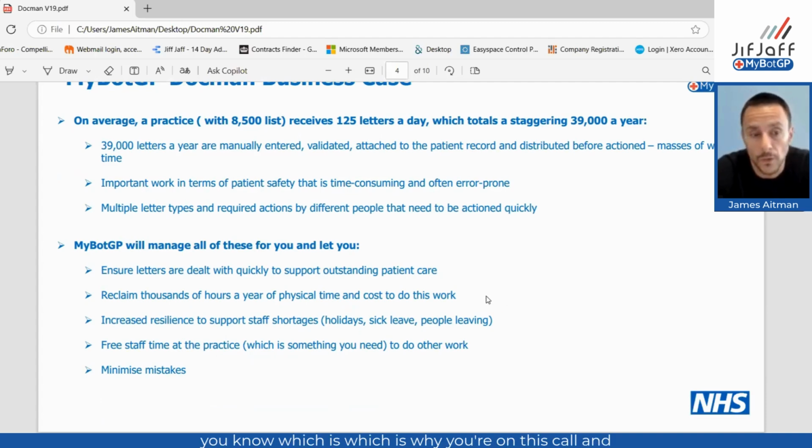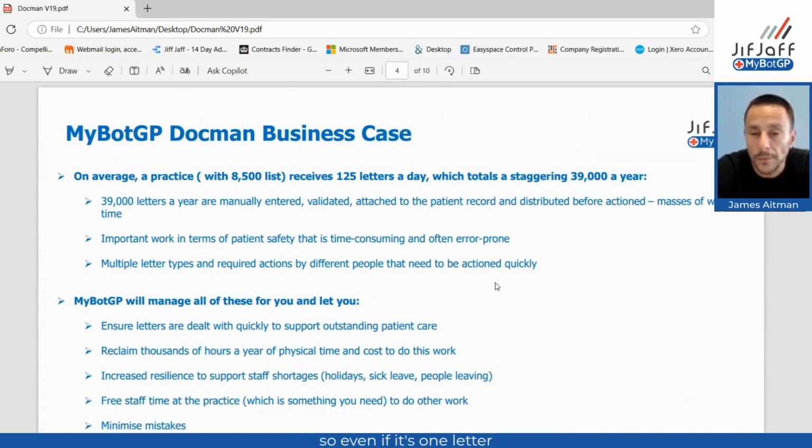as you know, which is why you're on this call. And you're doing that with every single letter. So even if it's one letter, you might get that same letter 50 times in a week, 60 times in a week. And every single time you're following the same action.